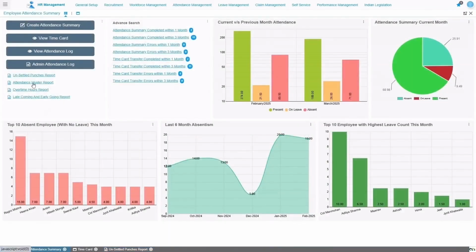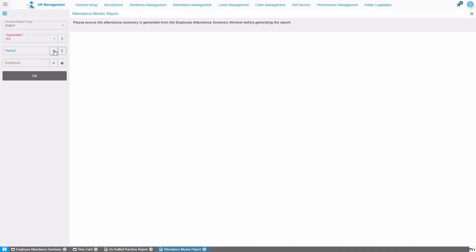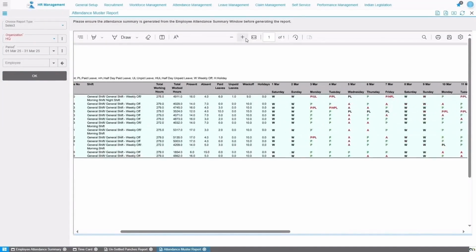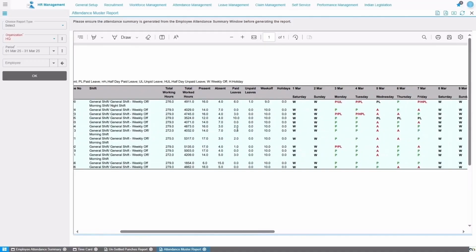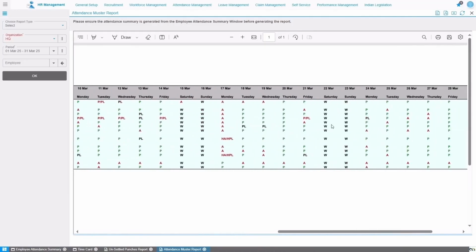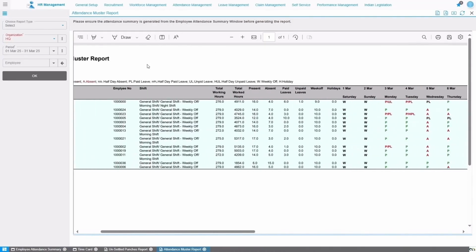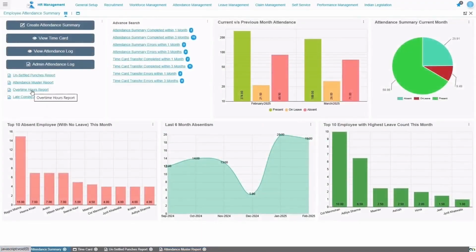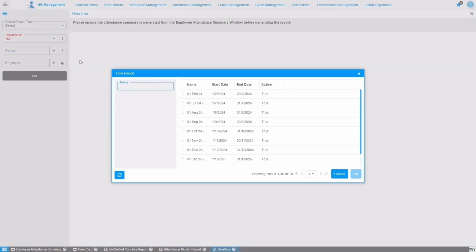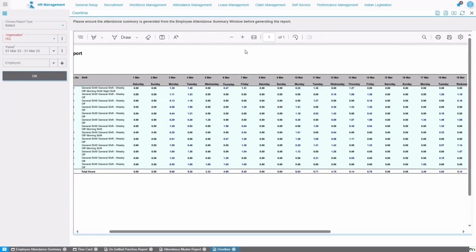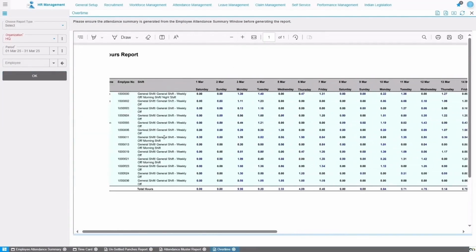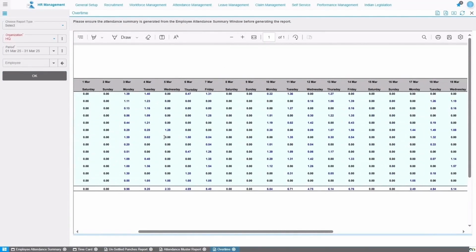Next, we have the Attendance Muster report. In this report, you need to select the organization and the period, then click OK. This report will show employee details, shifts, total working hours, monthly leaves, absences, and daily attendance for all employees in that organization. Next is the Overtime Hour report. Again, select the organization and the period, then click OK. You will see the report detailing employees and their overtime hours.